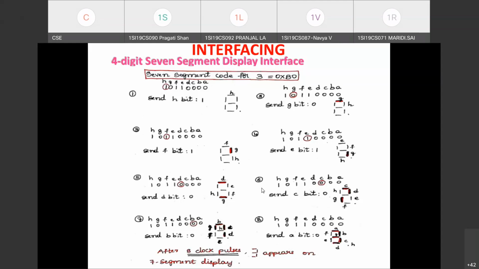That means we first send 1 over the port 0.2 pin, and then you send 0. That is nothing but applying a clock to the 7 segment display interface. So this is what I wanted to show you: how, after applying 8 clock pulses, the character appears on the 7 segment display interface.